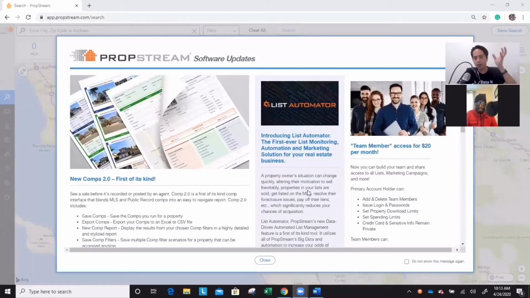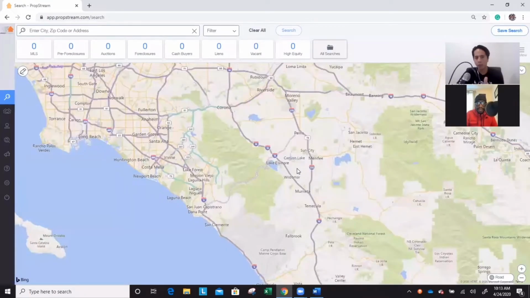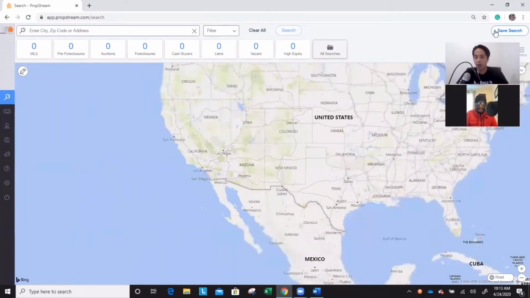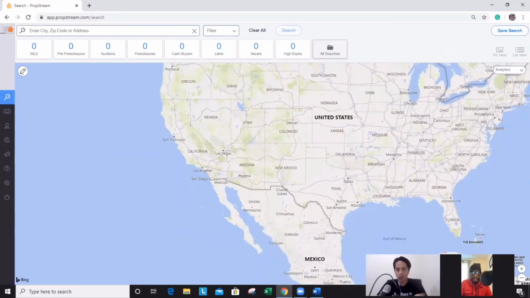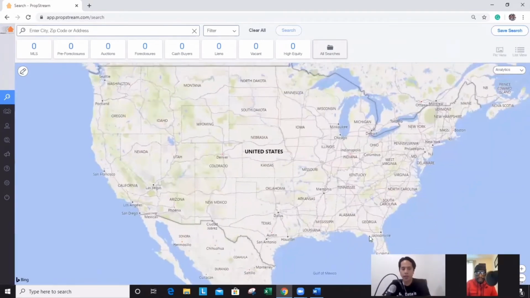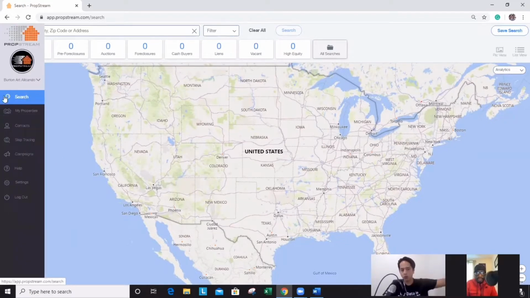This is PropStream here. When you log in, the first thing we're going to do is capture your IP address and zoom in on your market. I'm in Southern California, but the cool thing with PropStream is we've been collecting data nationwide for 15 years. So you can actually search nationwide. It's not just Southern California. You can search Miami, Washington, Montana, New York. Sky's the limit here.